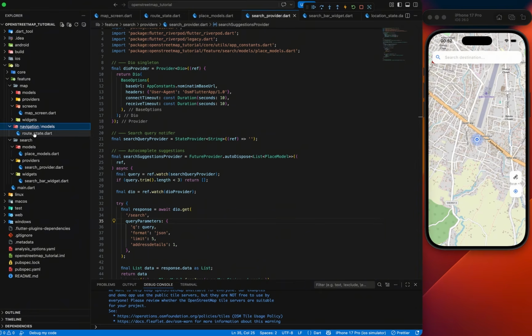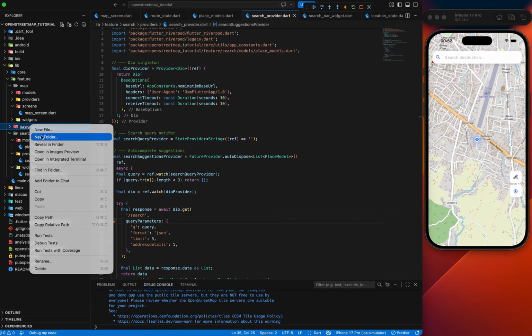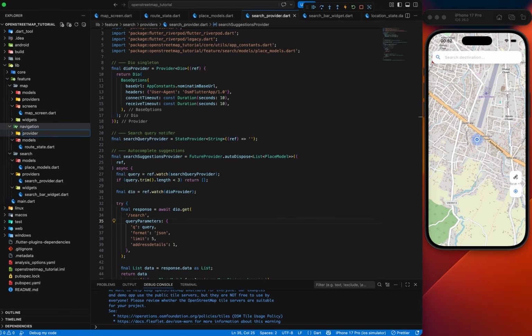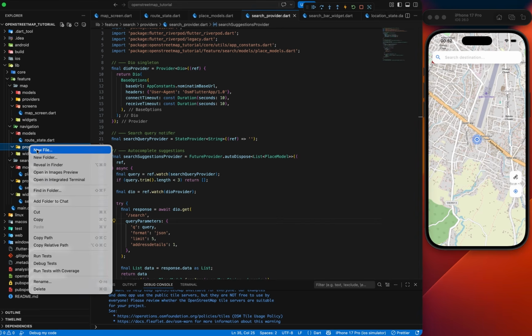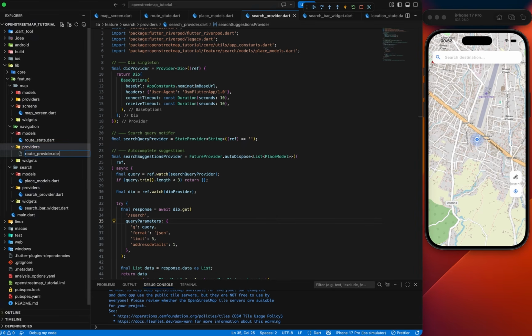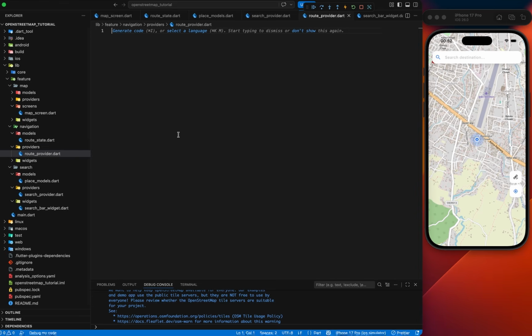We have already created the model inside the navigation. Next, let's create the provider and the widget. I'll create the provider folder for logic and the widget folder inside the navigation for components. In provider, we require route_provider.dart. Inside this route provider we'll code for drawing the route, a simulation and many more. Here we'll create the route notifier.